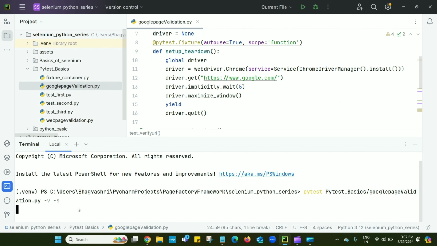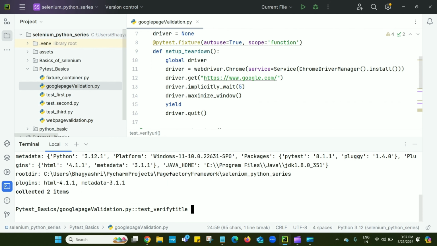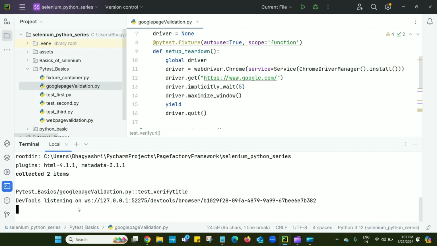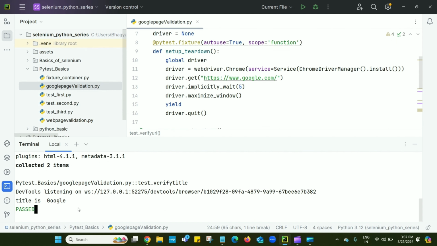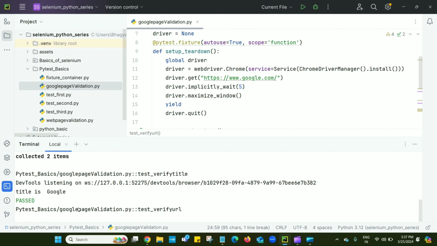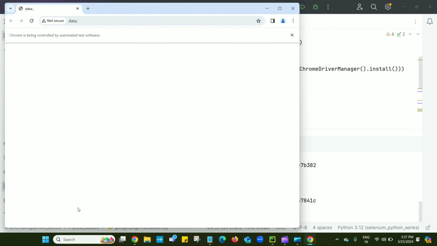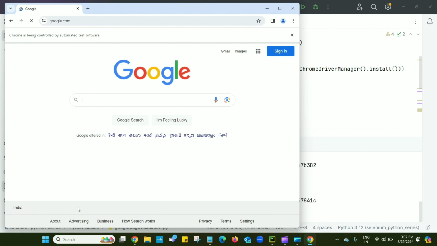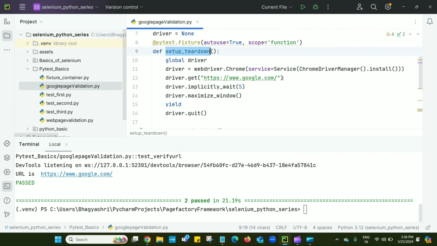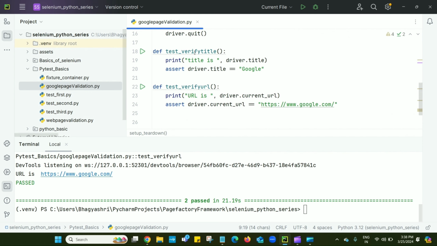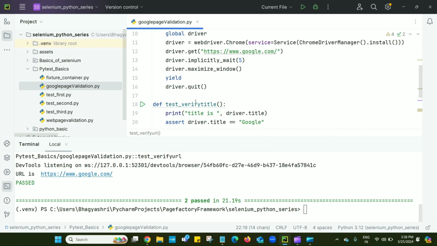So we'll check. It is opening the browser, and after validation it has closed. Now for the second test case, it will again open the browser. So here, this setup teardown method will execute two times. It will execute before each test.